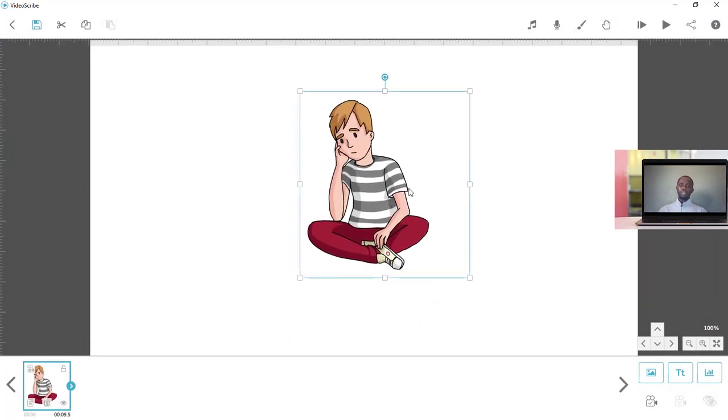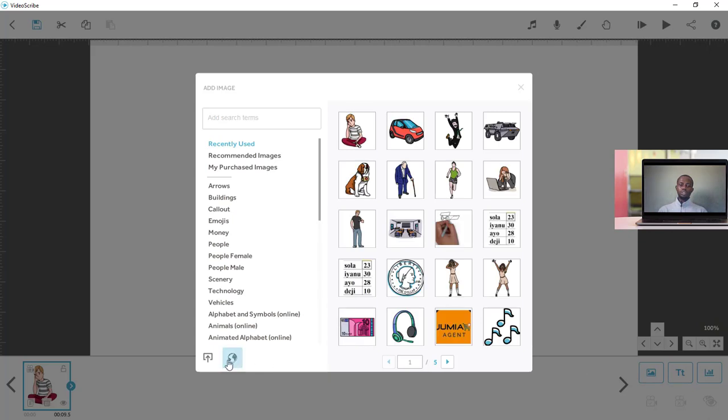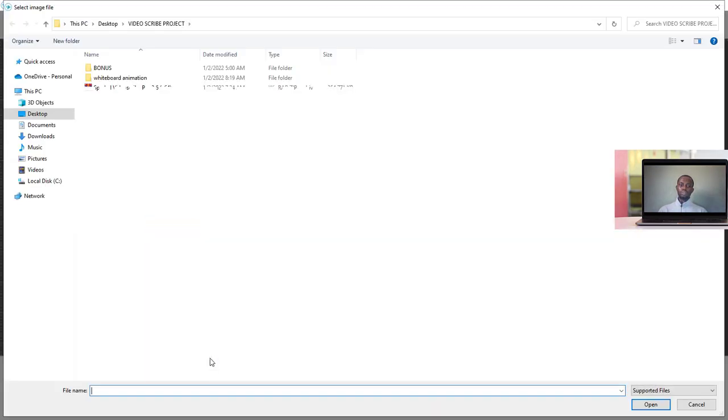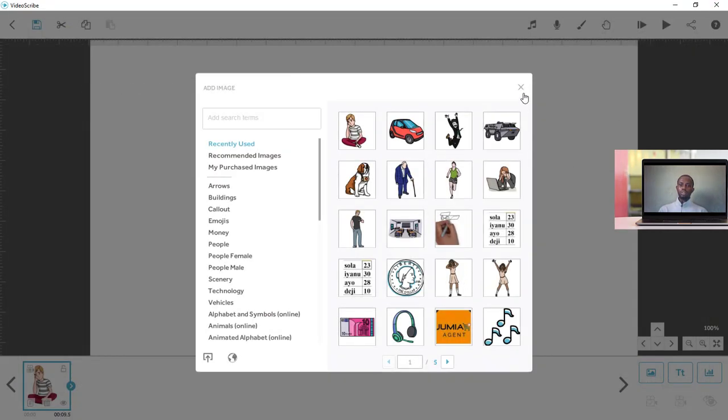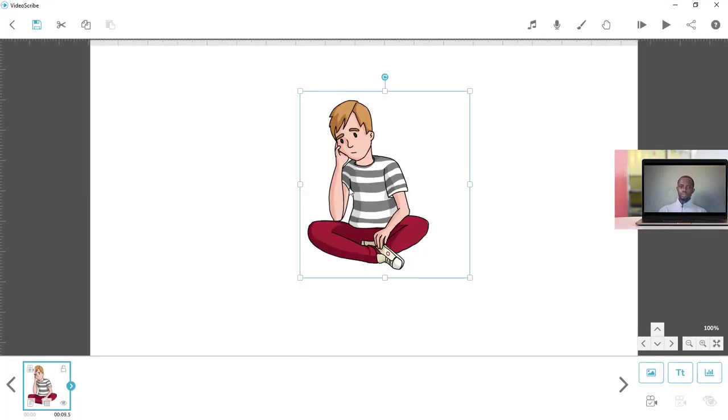Another thing is that if you want to import an image, maybe you're having your own image, you can just go to add new image, then you come down here, you can see import. So you click on import. Once you click on import, you can go to where you actually store your picture, then you import it inside the Scribe, your project. So let me delete this one first.